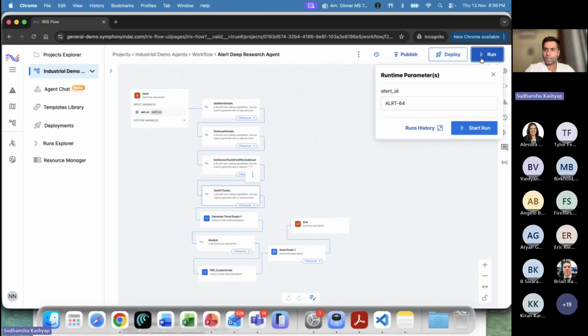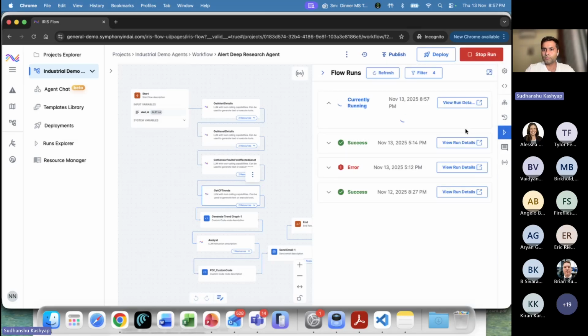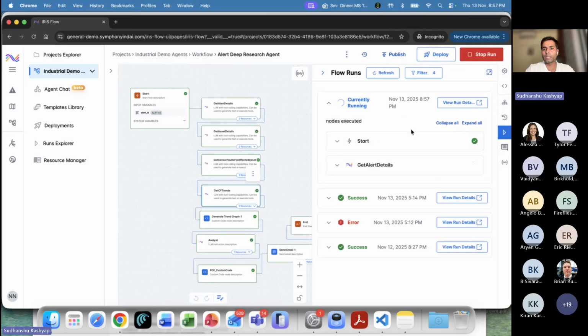You go into this run, and it's asking for one input, which is which alert I should analyze. Here I'm giving one alert which is already present on this particular Iris Foundry instance, and asking this agent to go and analyze this alert very deeply, prepare a report, and send that report to a concerned person. That's what it's going to do. Once I hit run, it starts running these nodes.